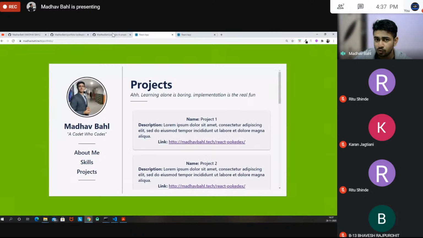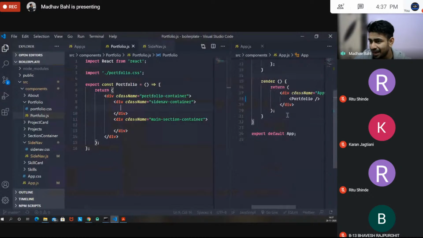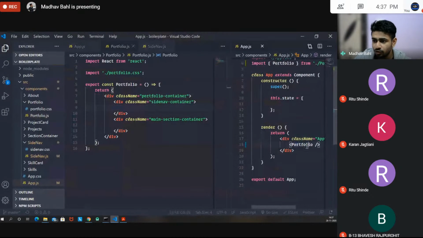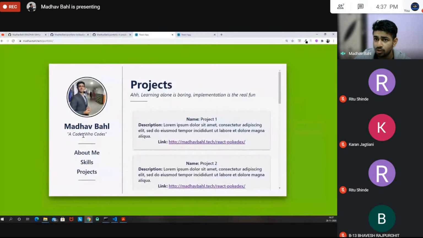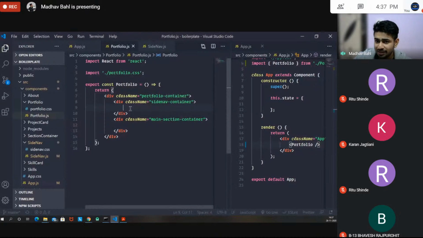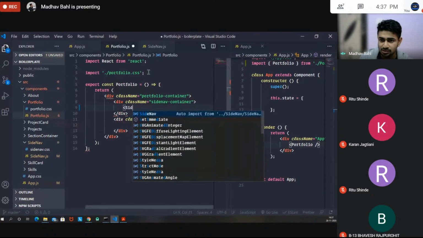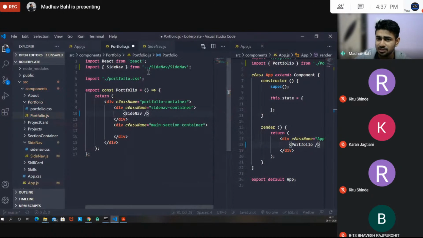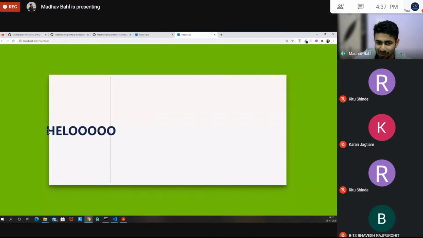First of all, our topmost container is our app, the topmost component. From our app.js, we are calling portfolio. This is the portfolio. So within our portfolio, we have two containers. The first one is the side nav container, and the second one is the main section container. From our side nav container, we are going to call this side nav. Again, it's very simple. Just import the side nav and just write it down like this one. As simple as that. And as you can see, now we have hello written here.